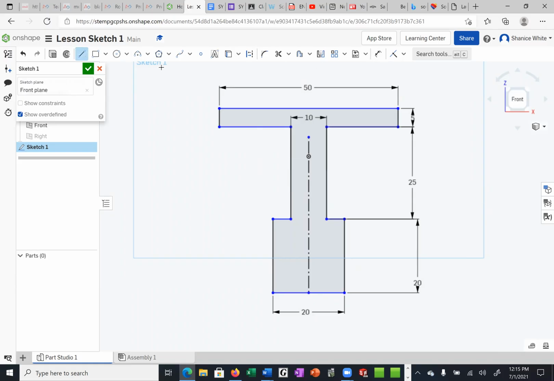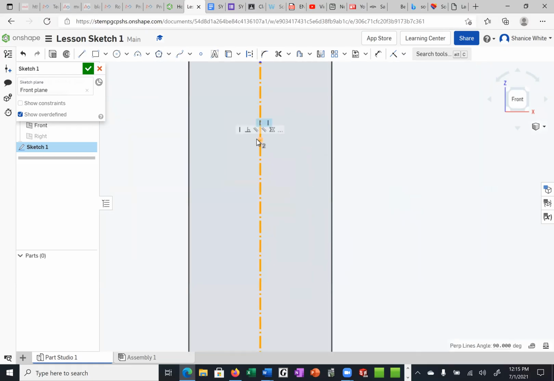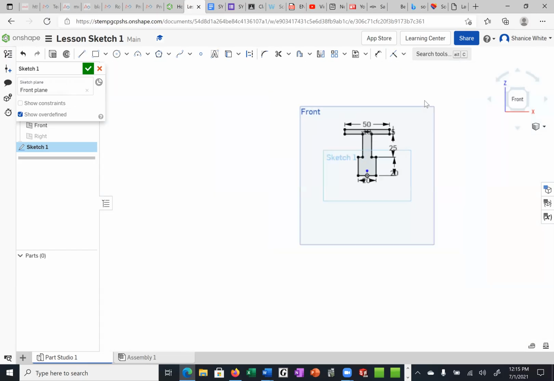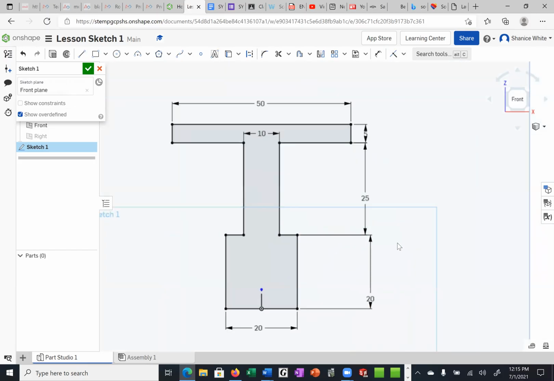So let me see if I could put in another reference. Oh, you know what? This is my origin right here. That's what's missing. So I'll select my origin, and then I'm going to make that coincident. And now everything is black. And that is it.